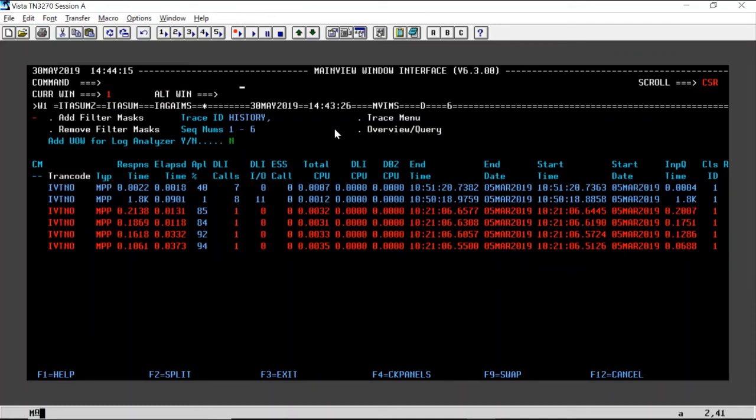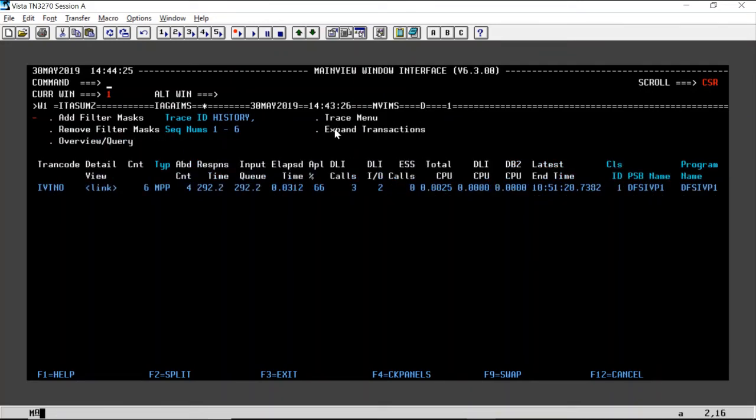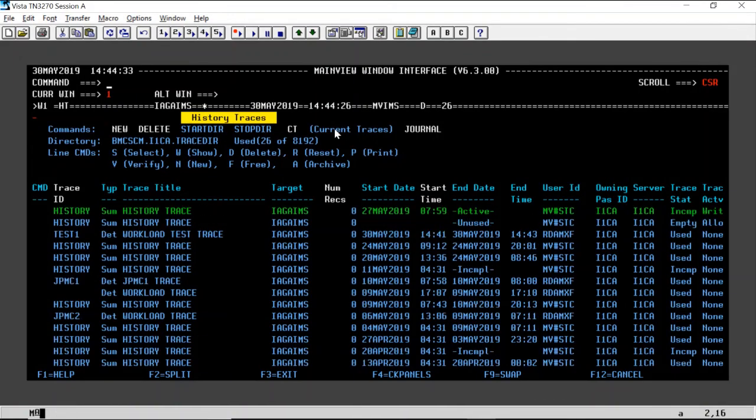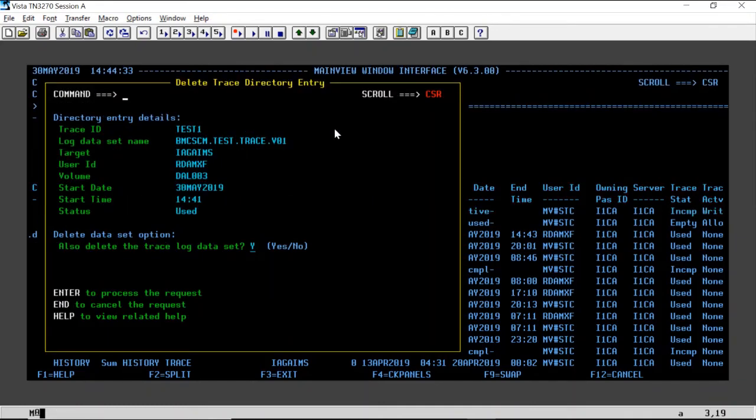To return to our trace menu, all we have to do is hit PF3 and then PF3 again, and that returns us to our historical traces. If you'd like to delete a trace that you've created, all you need to do is go to the trace and hit D for delete, and that will delete the trace. You can also print, verify, and archive all from here as well.